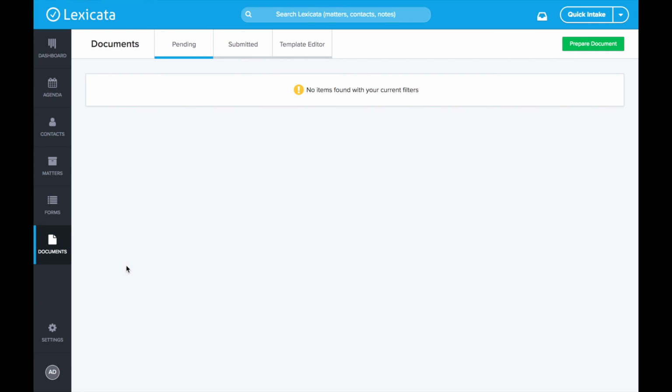In the next video, we're going to start walking through how to start customizing your account in your settings and setting up some of the other things in the system.